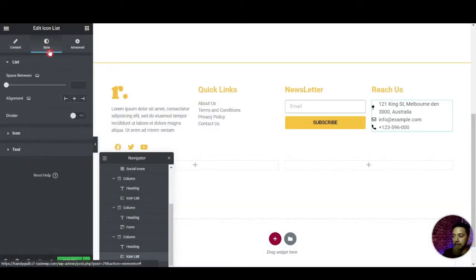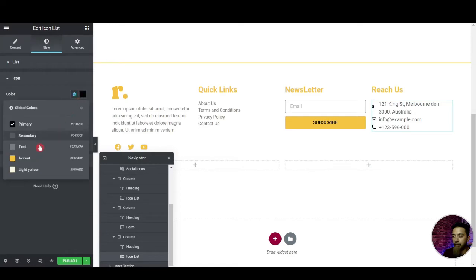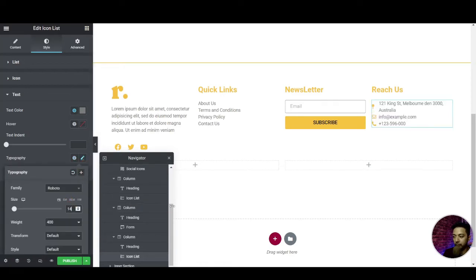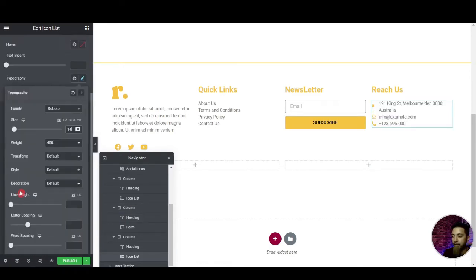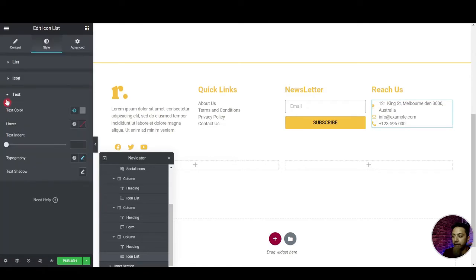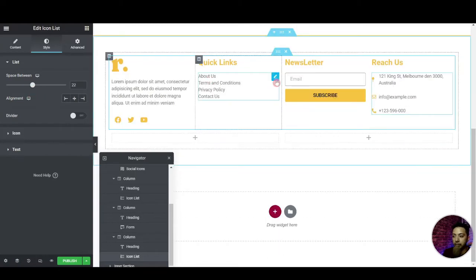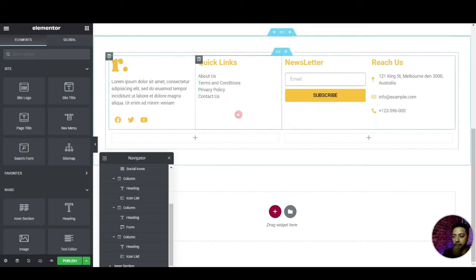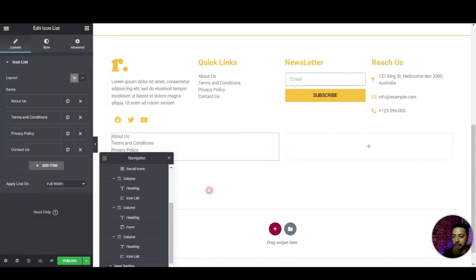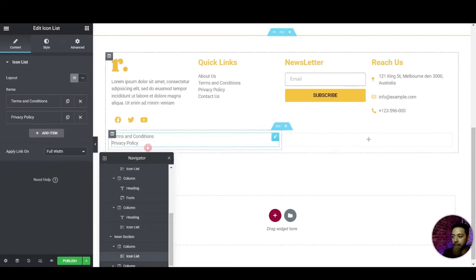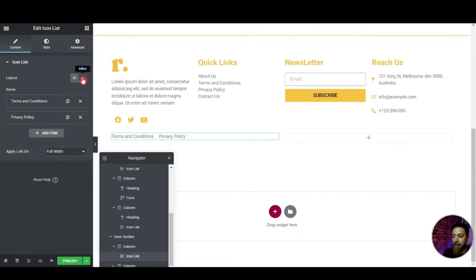Alright, let's go to style, and for the icon we will choose our accent color, and for the text we are going to choose text, and for the typography we will choose 14 pixel. And maybe we can increase, if we go on the top list option, let's increase the size or the space between. Alright, so let's copy these list icon from here and let's paste it here again. And this time we only need 2 links here. So we will choose 2 links and we will make them inline.